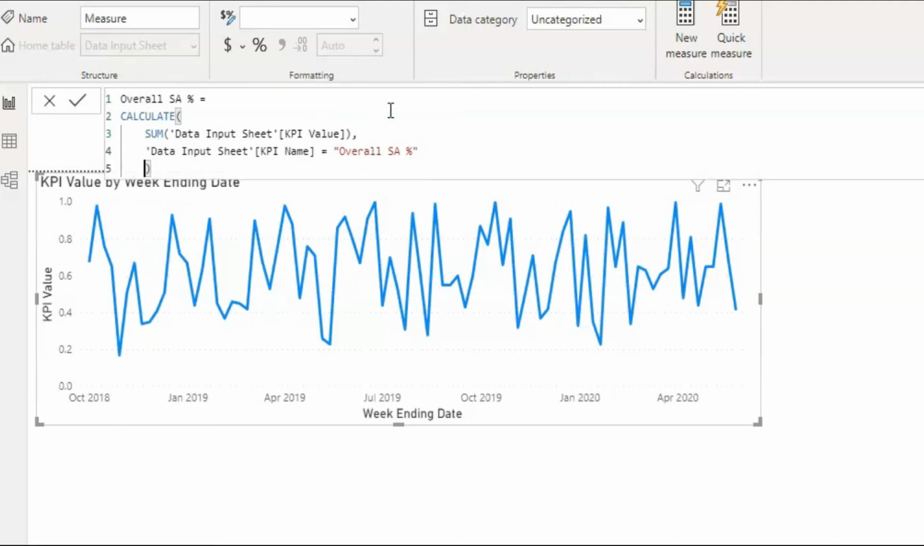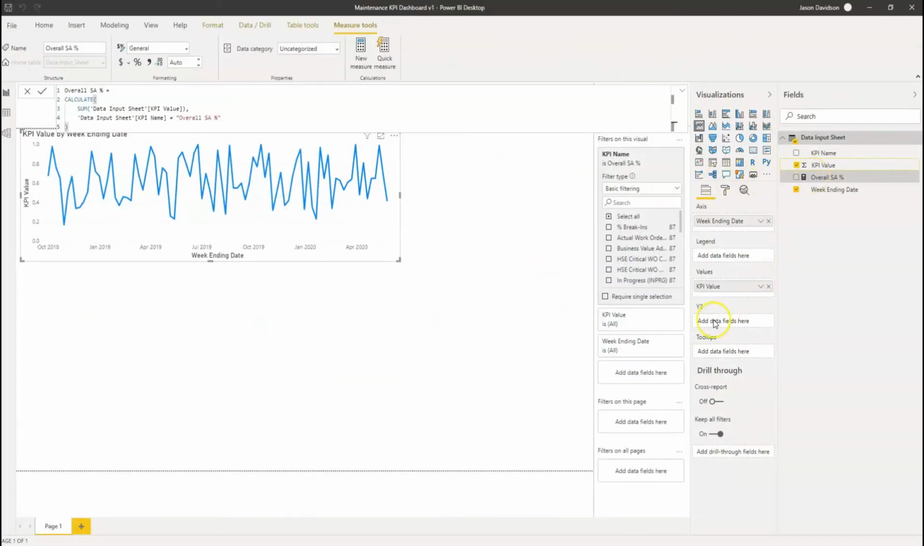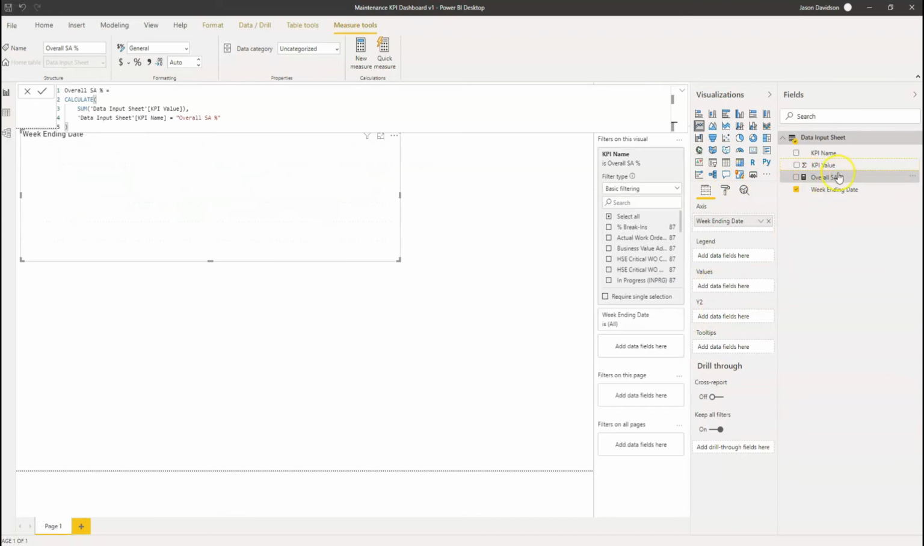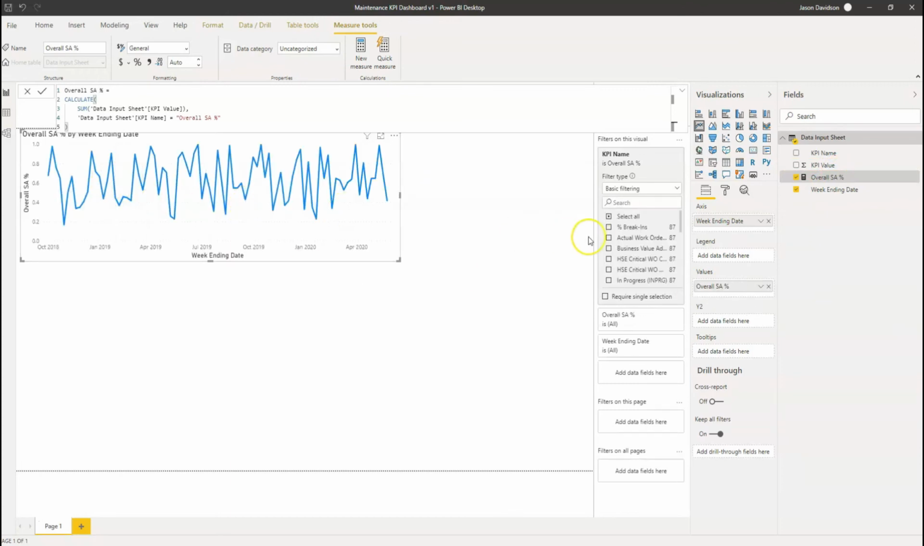So my recommendation would be that you create a measure for every KPI that you want to track that was pulled in through that initial sheet. Now that's going to take a little bit of time, but it's well worth it in the end, because now we can get rid of this value here. We can pull in the KPI value, and we can see we've got that exact value there.